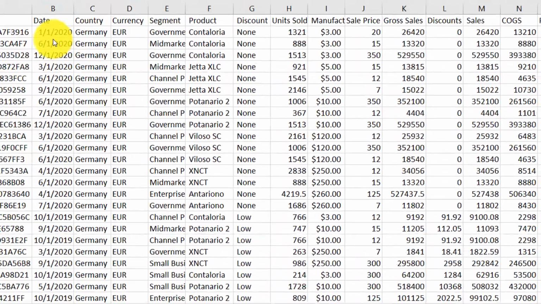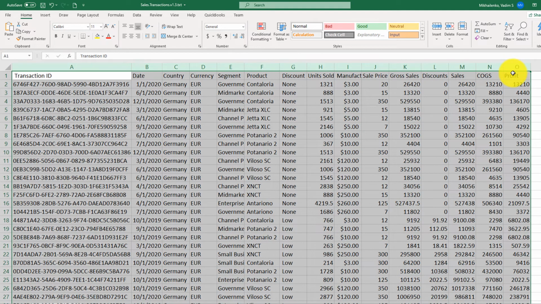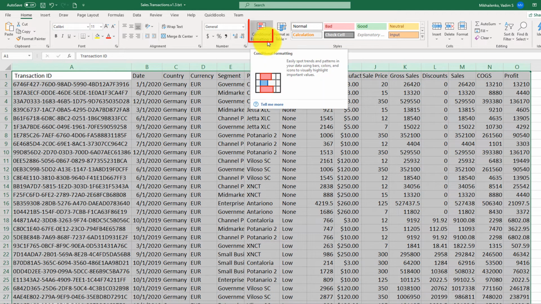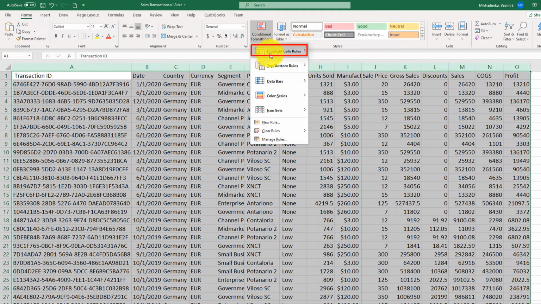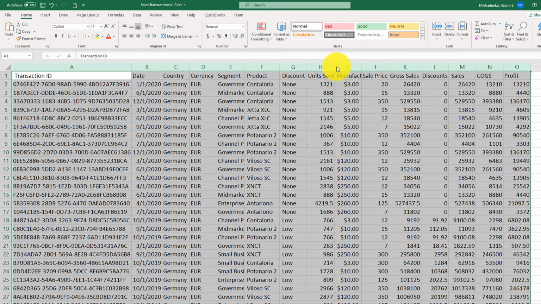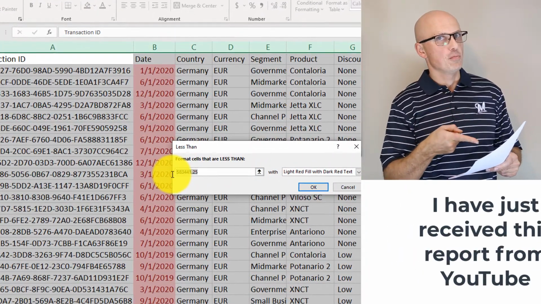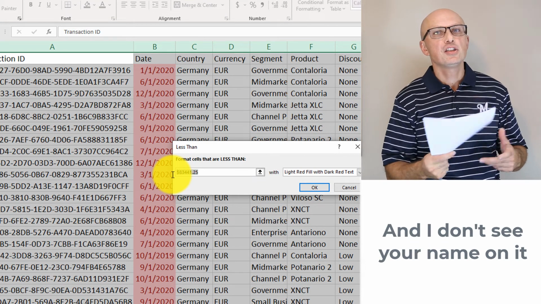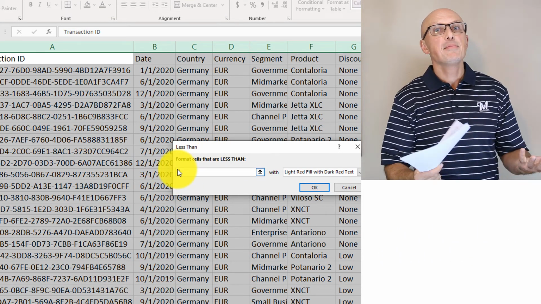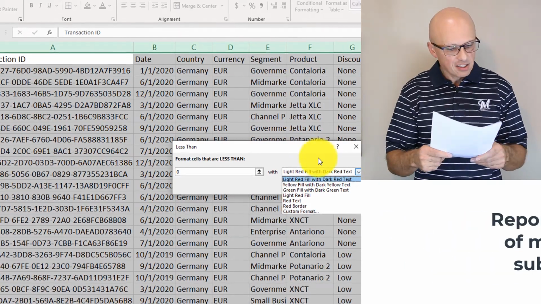To highlight all transactions with negative profit, we first need to select the data. Once data is selected, on the Home tab, there is a conditional formatting feature, and in our case, we will be highlighting cells with values less than a specific amount. Our specific amount is 0. By default, Excel calculated something else. So once I replace that value with 0, I then choose the type of color.